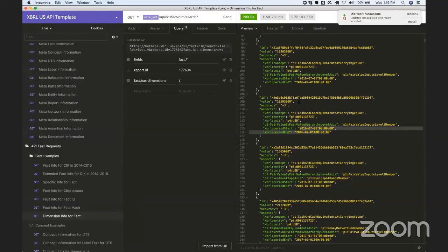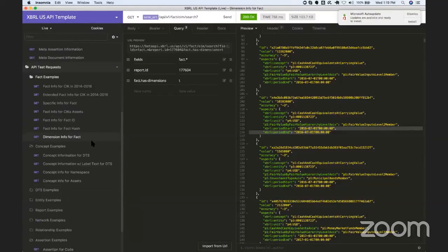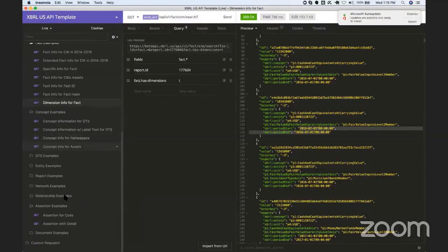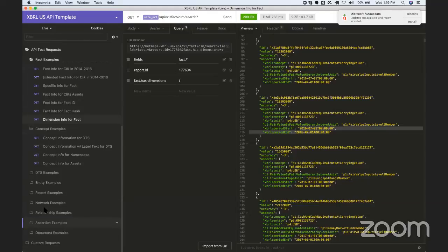We do have some stuff in the API. We do our own analysis of the data. For example, we have a group called the Data Quality Group, which runs business logic over the data and comes back with observations. We actually make that data available through the API as well, and it's called assertions.